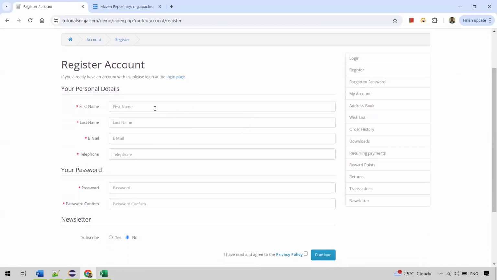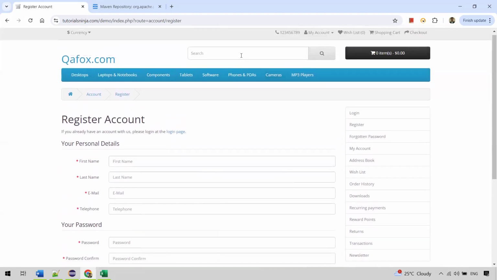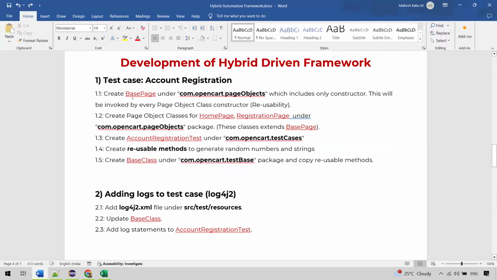And once we are here, we can provide these details, and then we can click on continue. So this is the flow we need to automate. So further to automate, what we need to do? The test case is account registration, we know. So what we need to follow? Under it, we have some steps. We'll follow these steps one by one.